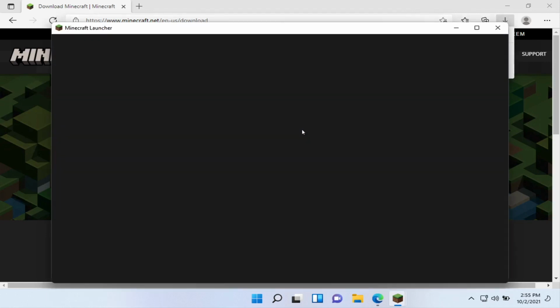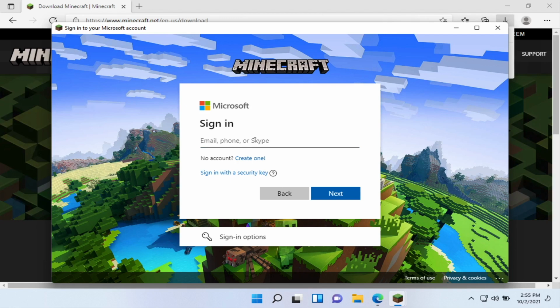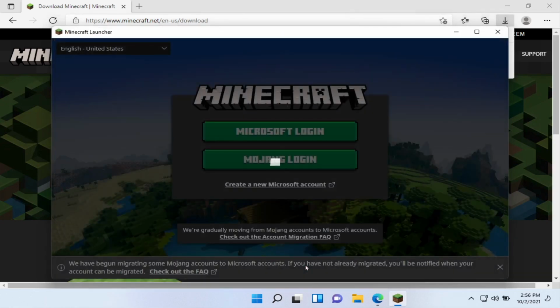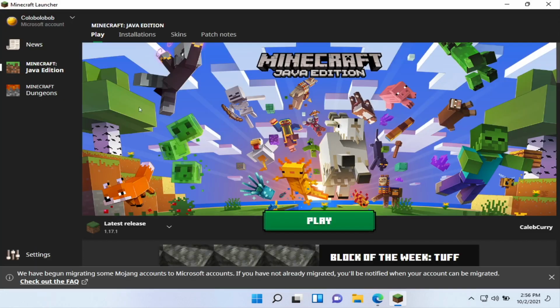So we'll just go with Microsoft login and use the same username and password that you either created or already had. So just sign in. All right, I'm logged in. There's my gamer tag. Let's go. Full screen this puppy. And now one thing I want you to take note of here is it says latest release.